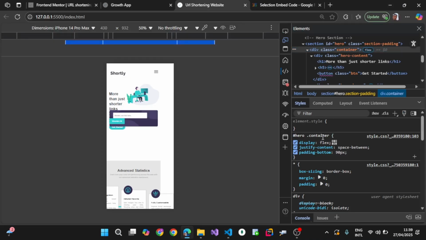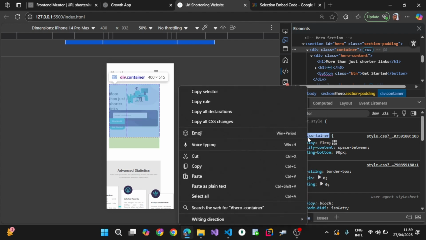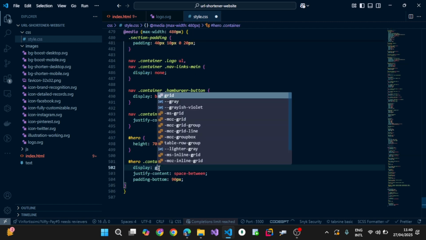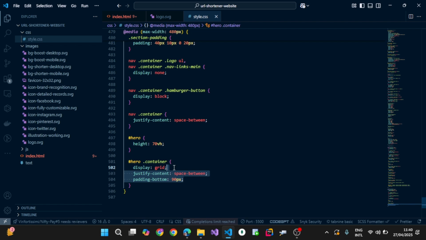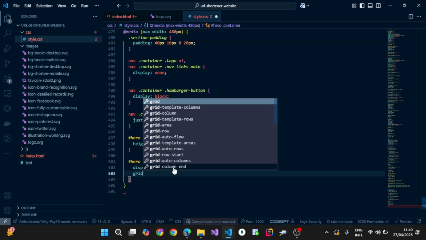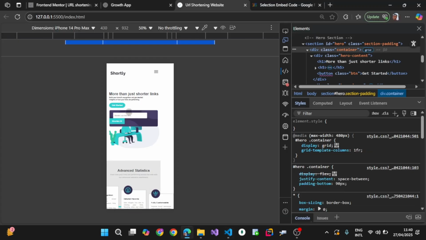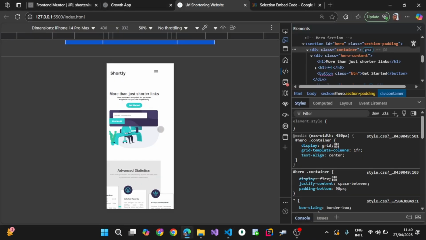So on our hero container, I'm just going to copy the rule. I can come here, I can make this a grid. If I make this a grid, it's positioned, yes. So you see the content comes first and the image comes down here. So I'll just say grid-template-columns: 1fr. Save that. Yeah, still there. Next thing I'm going to do is align the text center. So the text is now aligned center.